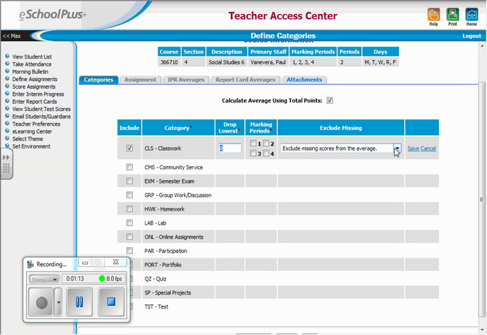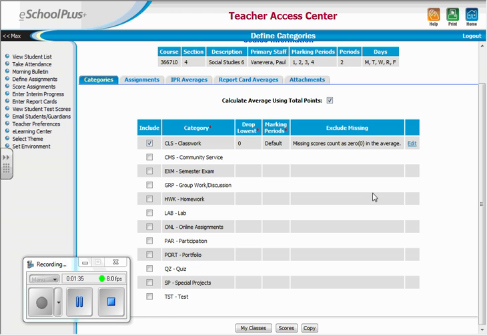The exclude missing option determines whether you want to have the score averaged in as a 0 or not count against their grade. Usually I've found that if it's averaged in as a 0, parents and students will see a lower score and wonder, and usually they'll get their work done in time after that. So we're going to check missing scores count as zeros in the average, and then click Save. Now we have our categories. We need to go to Assignments.